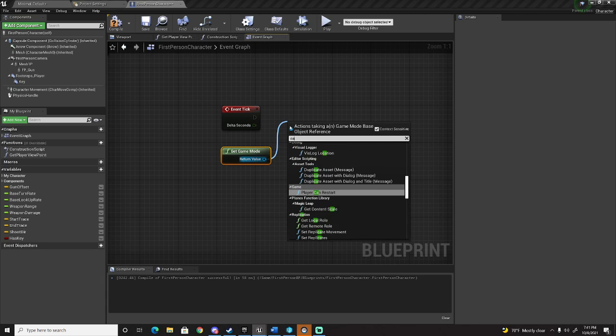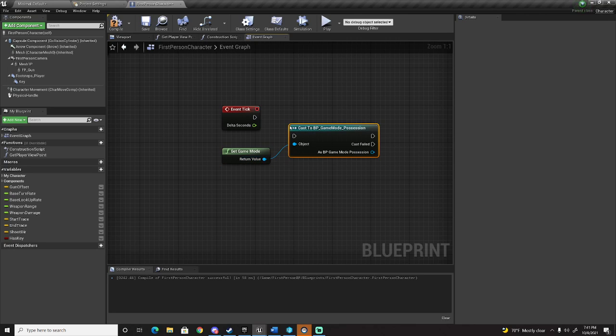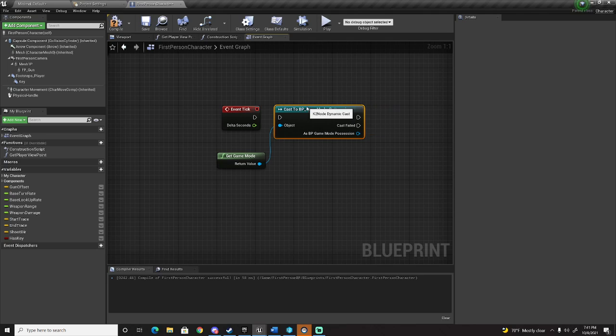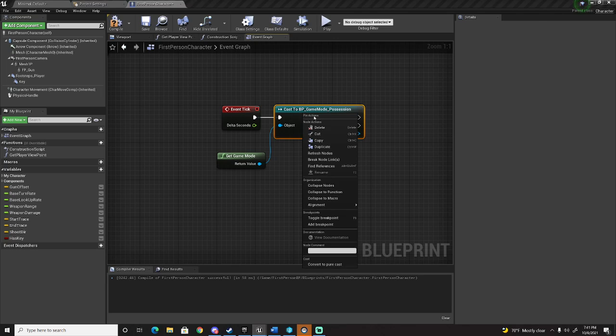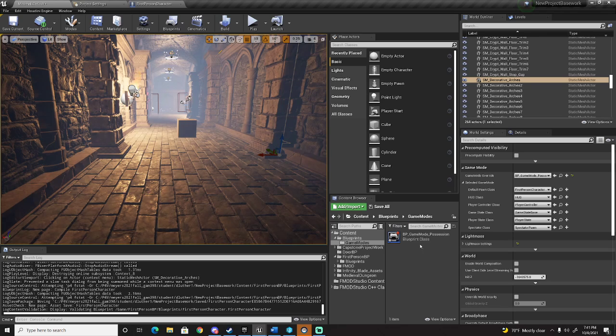Now, obviously, I'll need to cast it to whatever game mode we're using, because right now this is a regular game mode. I need to know what type of game mode it is. So here's the cast, which again, we're going to remove and do with an interface. But before we do that, let's set up the basic rule set.